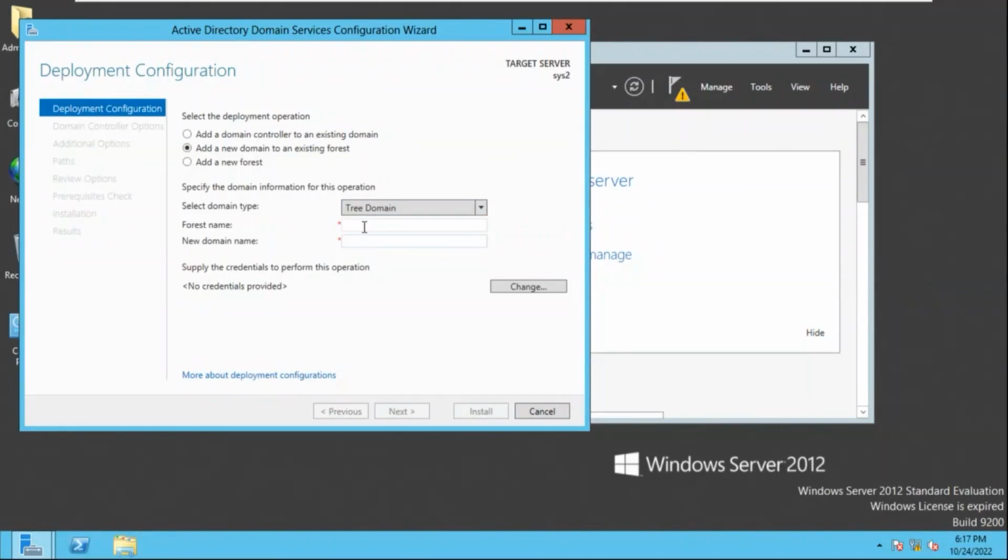Forest name zoom.com, a new domain. Now here you have to write some new name like ccna.com. So this is now a new domain, but still it is a child domain. This is the parent and this is the child. This is called a new tree, a non-contiguous domain name. The parent name is here, but not here. In the child domain, just write the NetBIOS name, but for the new tree you have to write a name with extension.